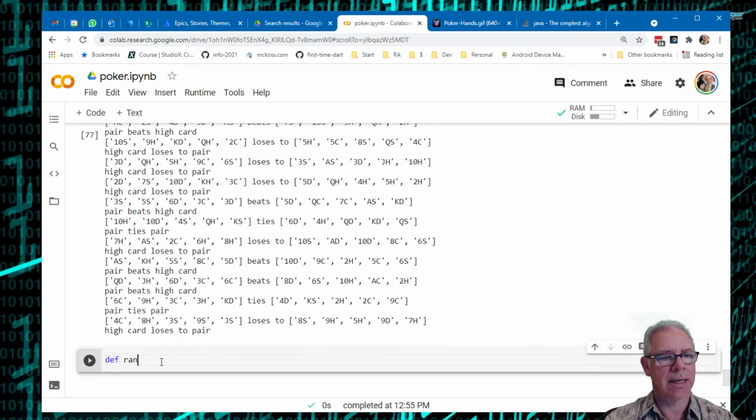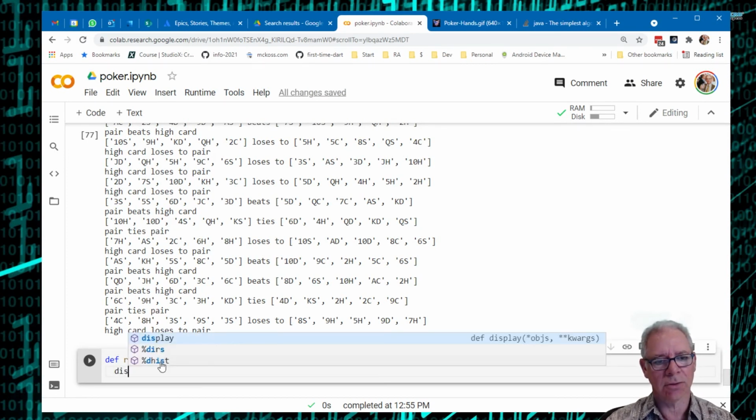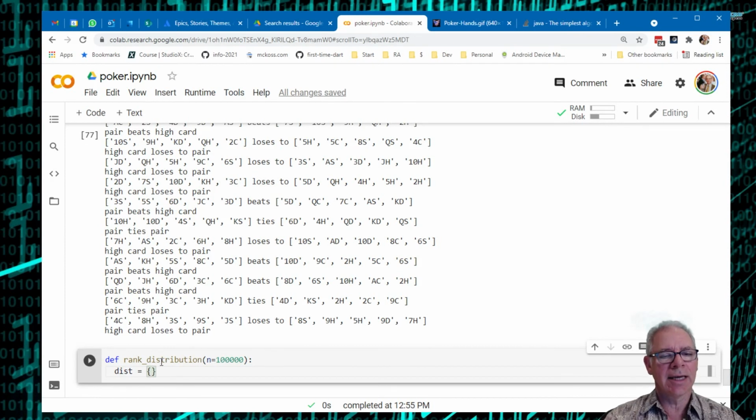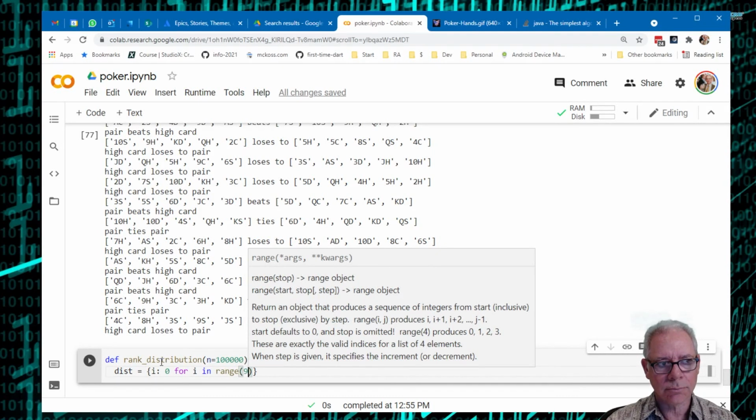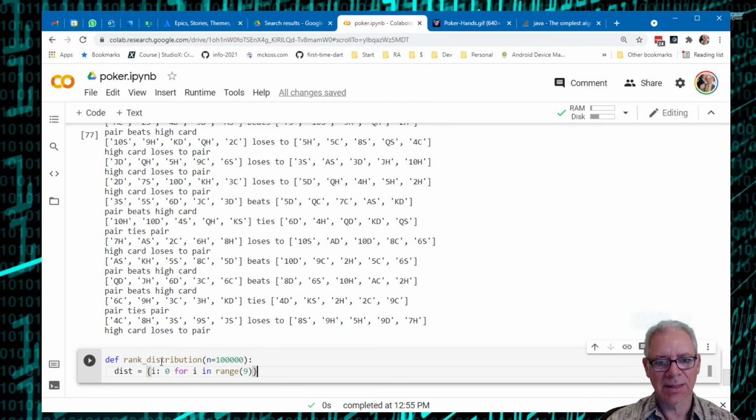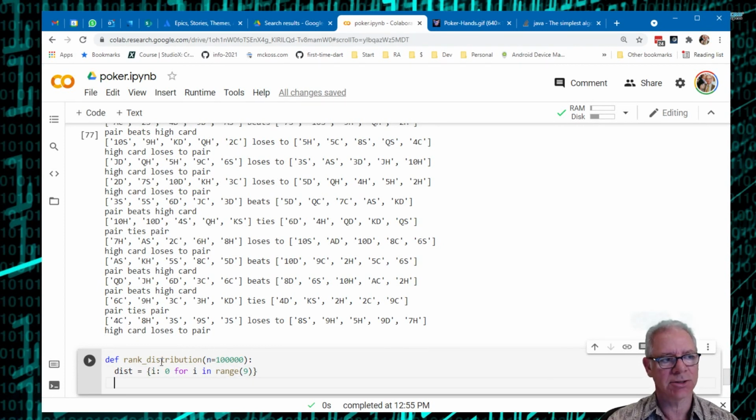So I'm going to write a rank distribution function, and we'll by default do 100,000 different deals. So again, like before, we'll have a dictionary comprehension. We're going to start. We remember we had ranks 0 to 8, so it's range 9. So that's going to be our initial distribution.